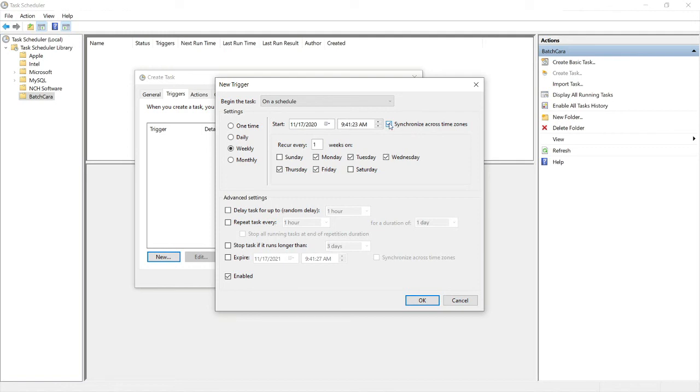Now, I don't know what that does, to be honest with you. I think what it does is says, if I'm running this somewhere else, just link up our time zones, which makes sense. But I don't really care about that. So daily task for up to random delay. We don't want any delays. Repeat task every hour for the duration of a day. Okay. So we want it to repeat every 5 minutes, forever, basically. So you want to change that to indefinitely.